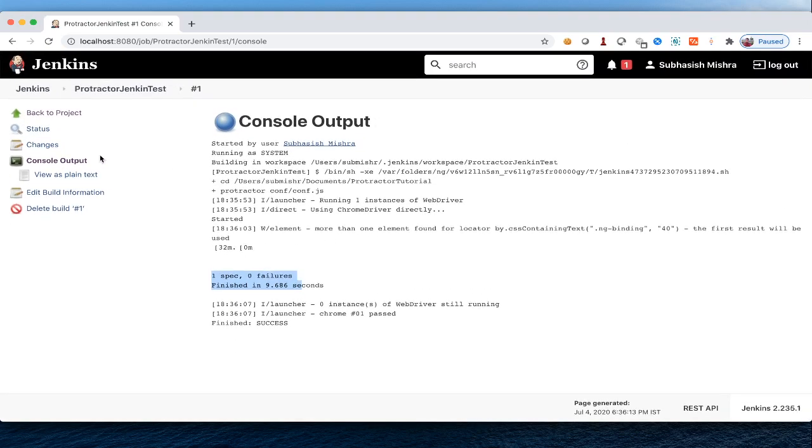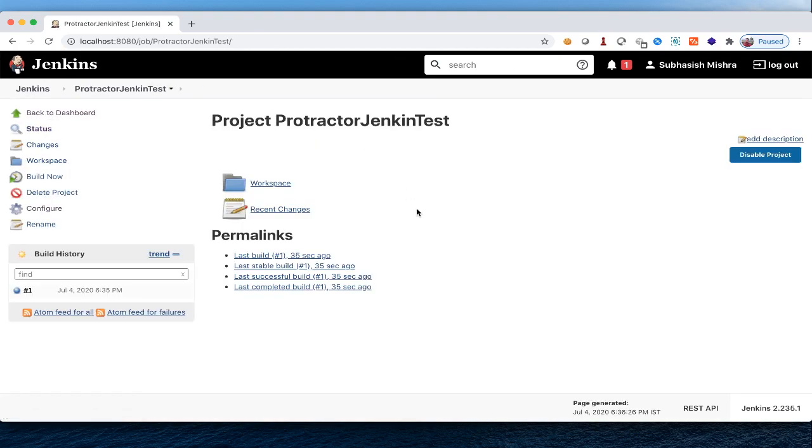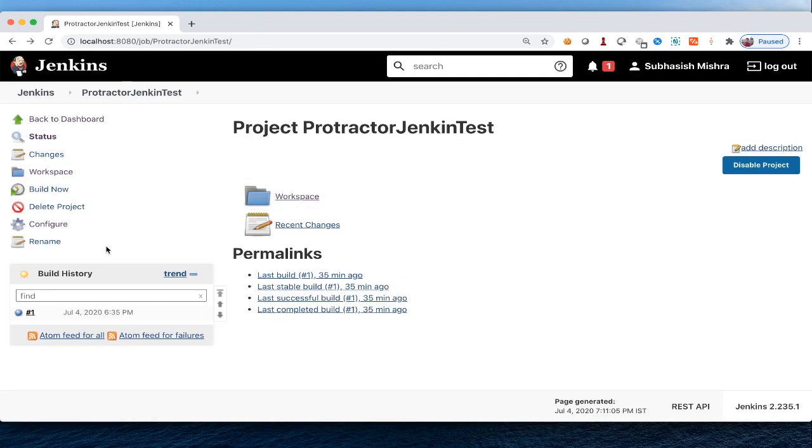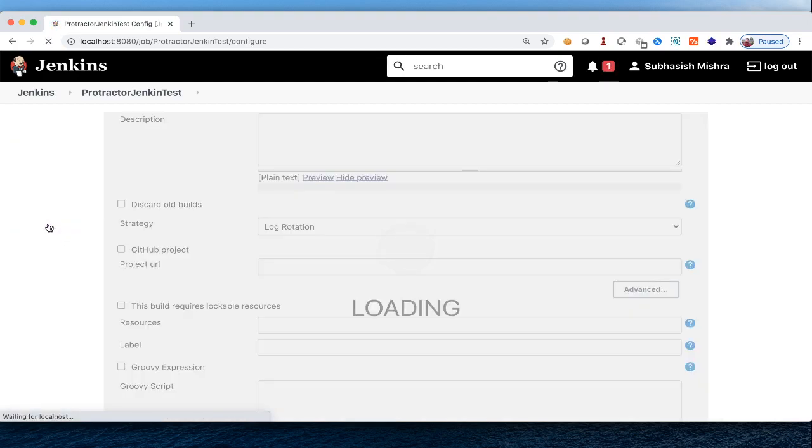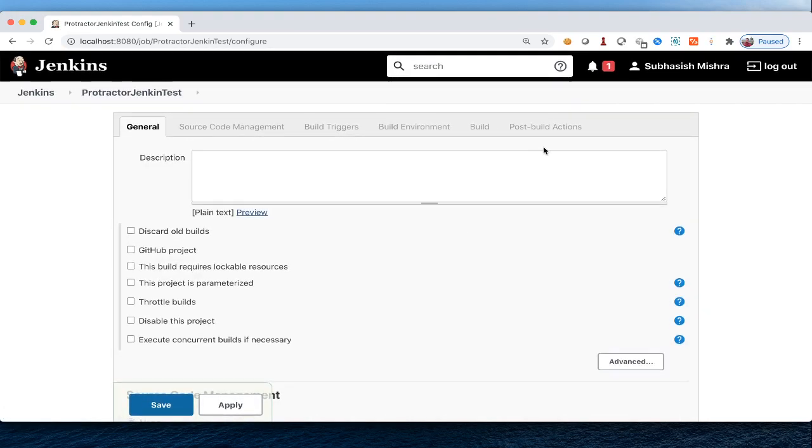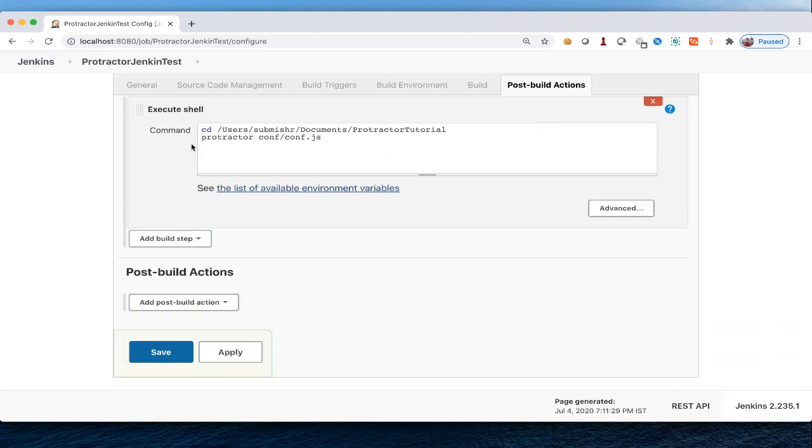Okay, you can go back to the project. So here we'll see how we can do some other configurations. So just click on this configure button, let it load. So earlier in our build step we have executed this command. The first command, if you have seen, we are always going to the project directory where our project is located, and then we are running this. To avoid this, what we can do is just copy this, let me tell you.